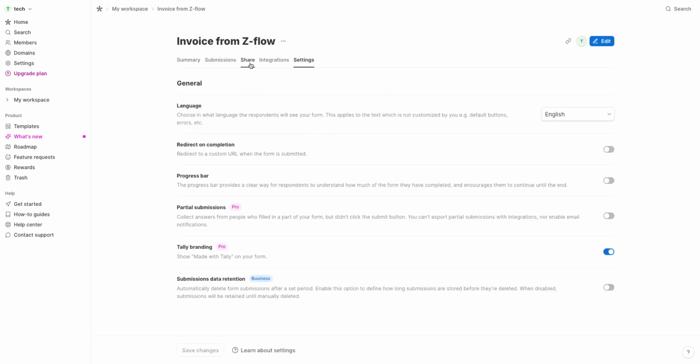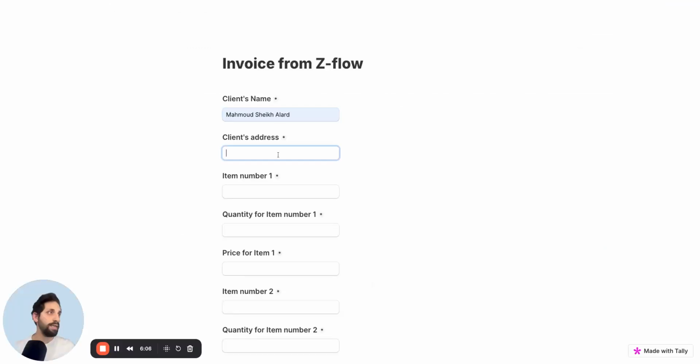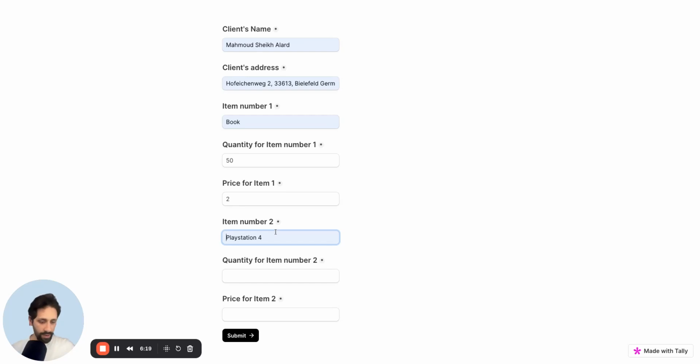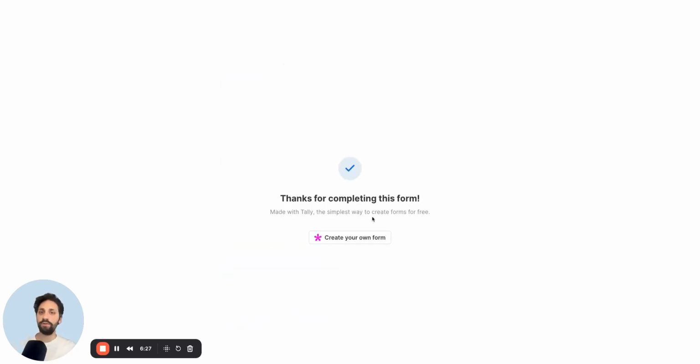Let's do one more submission to show you how it looks like. So we go to Settings and we go to Share, copy the form's link. Again, fill things up. Let's buy a book this time. Let's buy 50 books for €2 and buy a PlayStation. How many PlayStations? I want PlayStation 5 this time. So 10 PlayStation 5s. Each PlayStation 5 is €500.